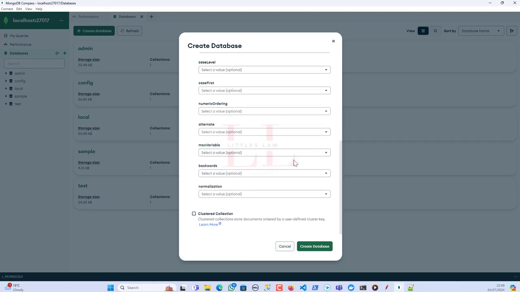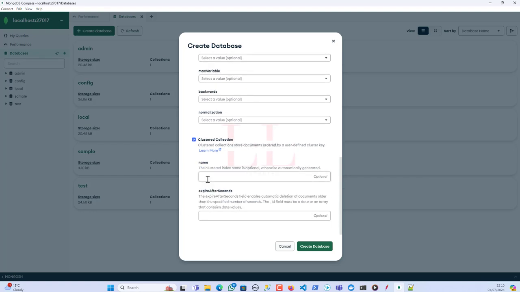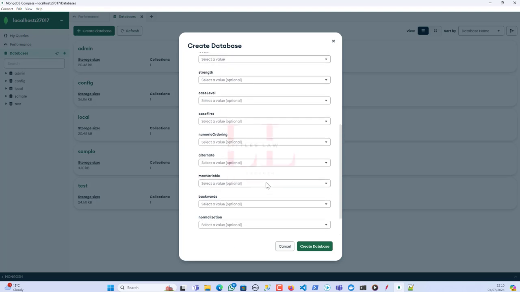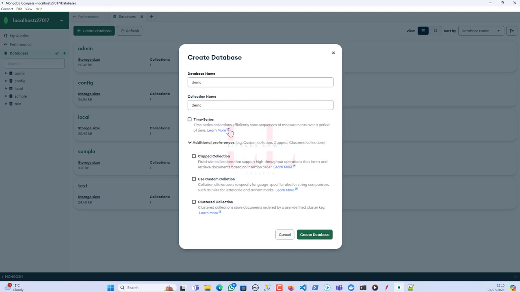And then finally, we have the clustered collection. This is a type where it stores documents in the same physical order as the index. If I expand it, you can see this optimizes range queries on the indexed fields, making data retrieval faster. So that's why we use the clustered collection. But for now, I'm just going to use the default one.